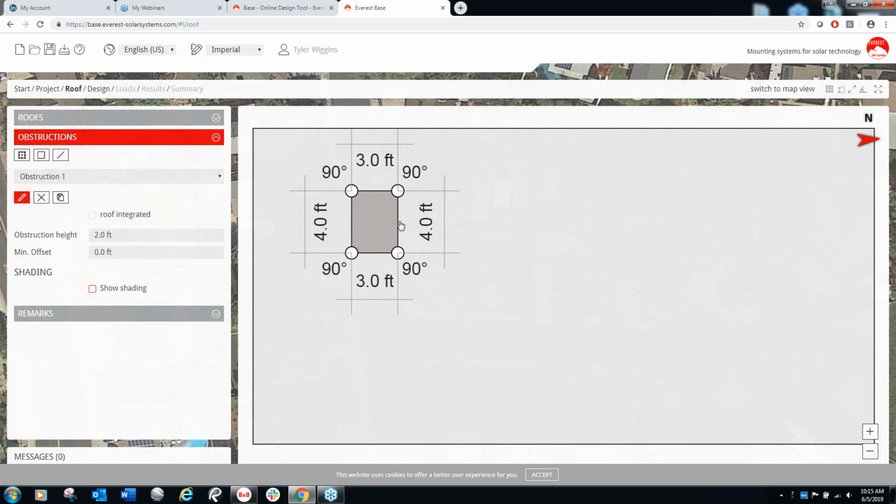So you do have some options. For something like a skylight, probably not as big of a deal, but if it's something like a chimney, you know, you could look at that. So we'll have that option. And then things like offset. Let's say with this particular obstruction, I wanted to maintain a 2 foot offset around this thing. I can go ahead and make that 2 feet, and now it's not going to place any modules within 2 feet of this skylight. So we'll go ahead and leave that there.